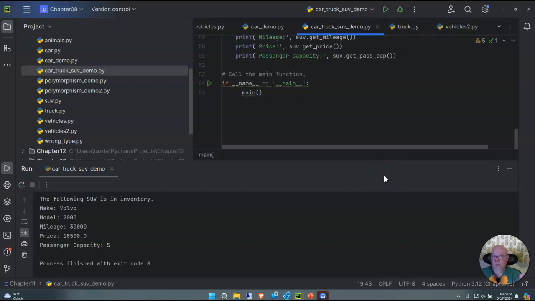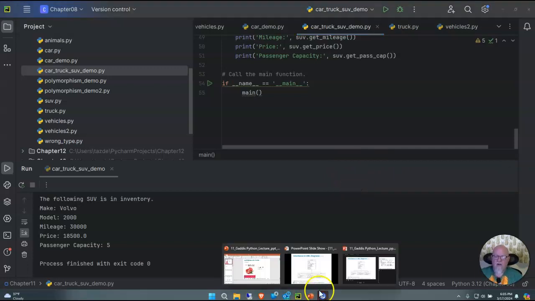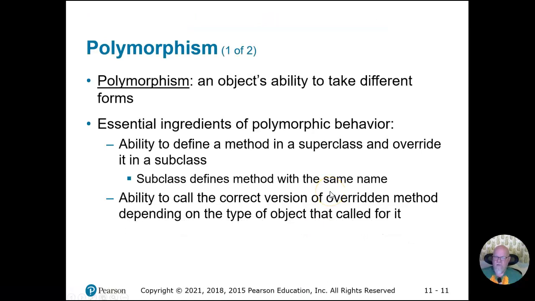Okay, so when we create a class from another class, do we have to keep everything the same as far as the methods? So, for example, mileage, do we have to keep whatever it brings back? No, we don't. We can change that through a process called polymorphism. So the object's ability to take on different forms.